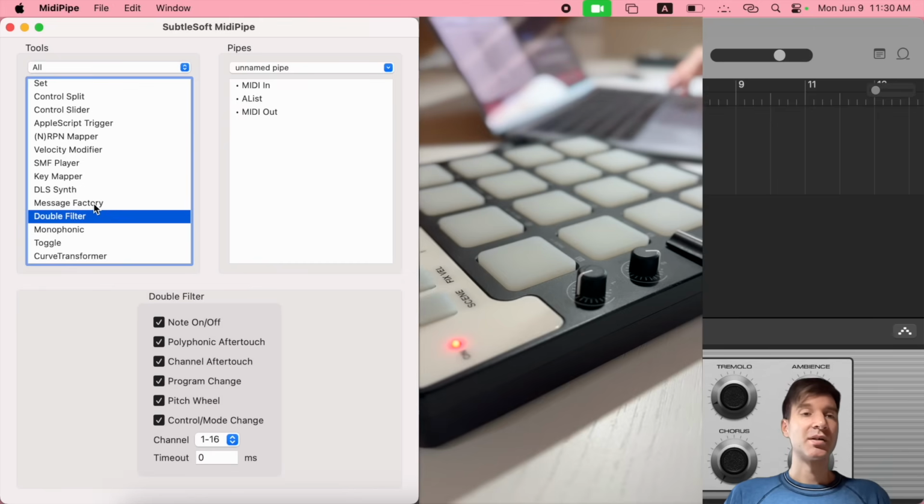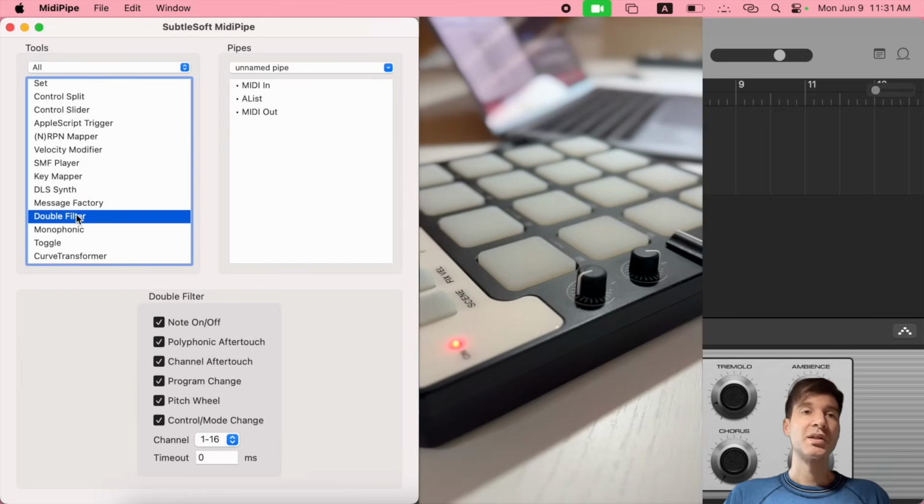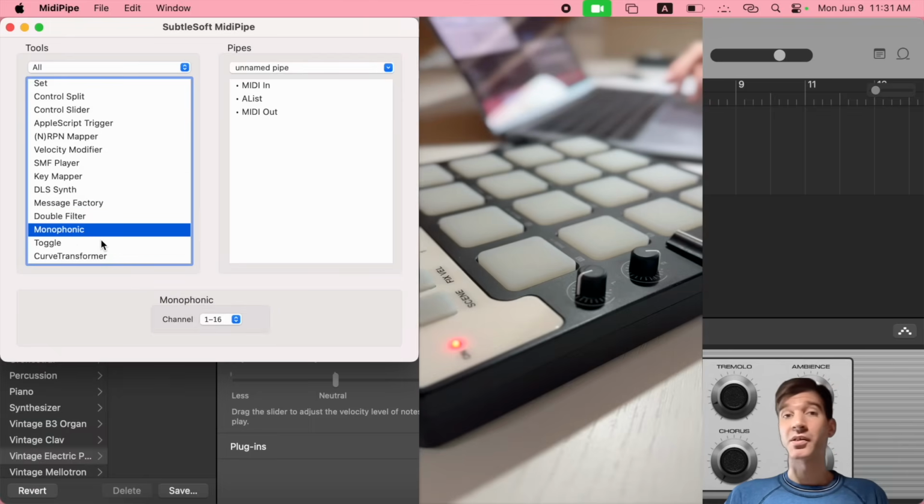Alright, so next in our list would be the message factory tool and the double filter tool, but there are a couple of parameters which I'm not 100% sure how they work exactly. So as I figure that out, I've texted the developer. He's a cool guy, he'll probably reply pretty soon and help me out. So in the meantime, we're gonna have a look at the last three tools. Yay, we made it to the end.